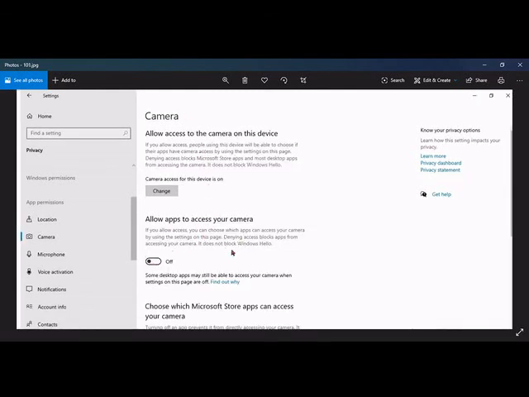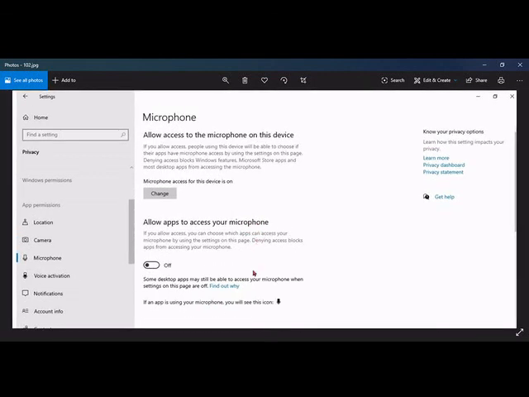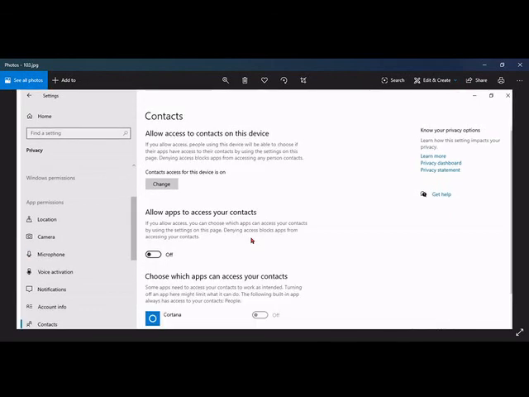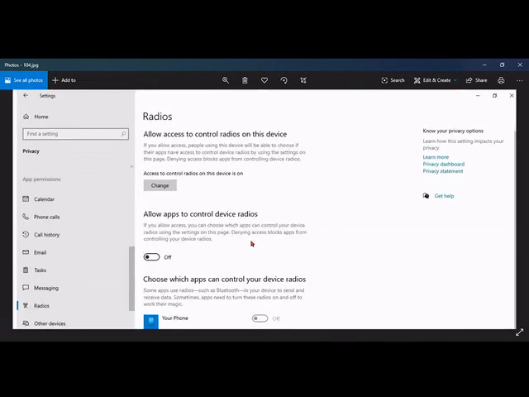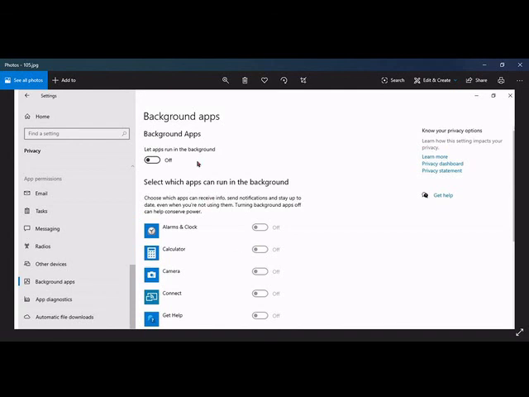Same story here with camera. If you're using the camera app, you might want to keep camera access for the camera app, but then turn off the app access for all the other apps available. But in general, if you're not using your camera, if you have no need for that, then you can just turn off all app access. Same story here with microphone, same story here with contacts, radios, background apps.